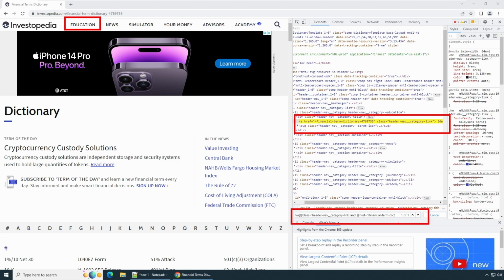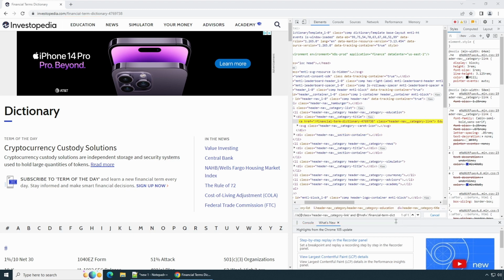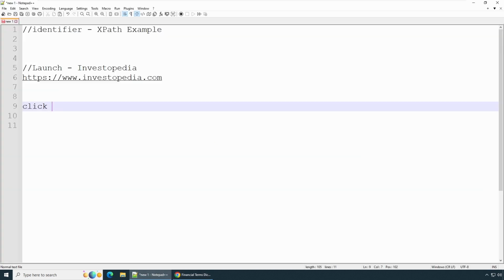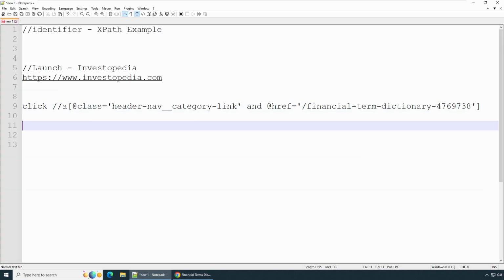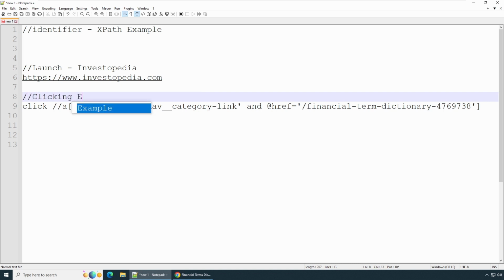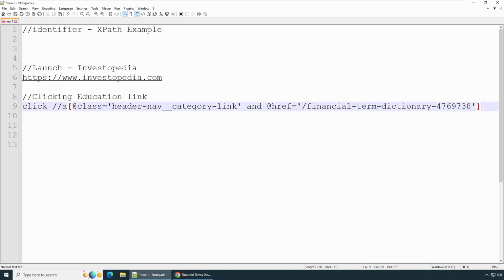So let's use this and try to perform a click operation on the link. Let's copy, go back to our click and paste, and say clicking education link. So this is one option. This is one of the ways to get XPath.